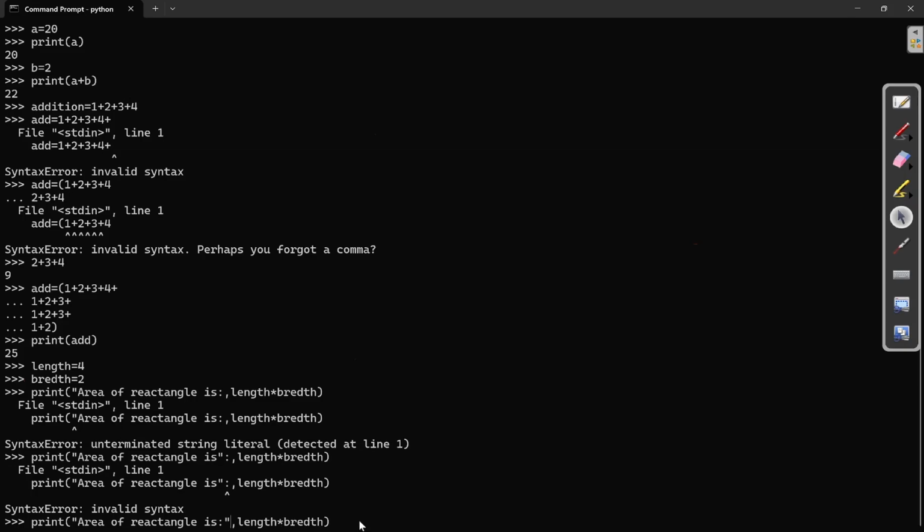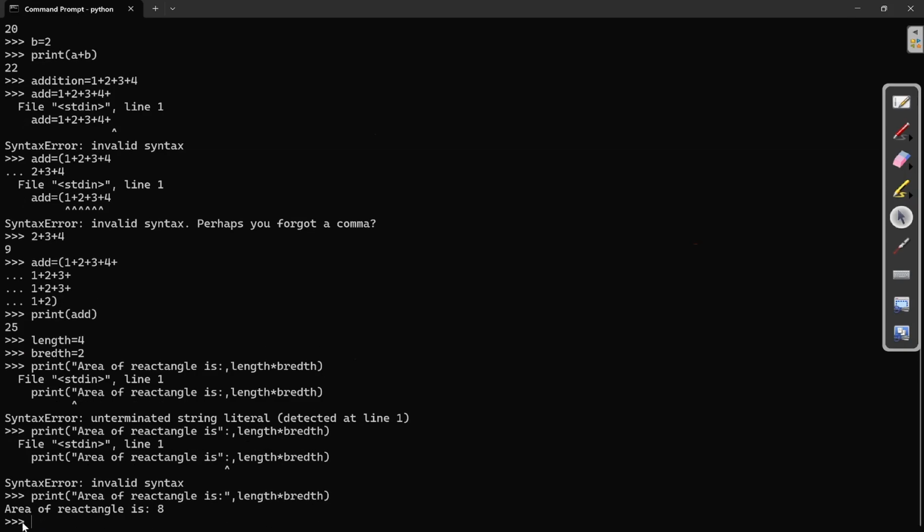Now we will not be getting the error. So we are getting the output as area of rectangle is 8. So as you can see, I am also getting the error while writing the code on the command prompt, because command prompt is making things very complex for you. You are not getting any kind of auto suggestion. You are not getting the auto completion of the codes.